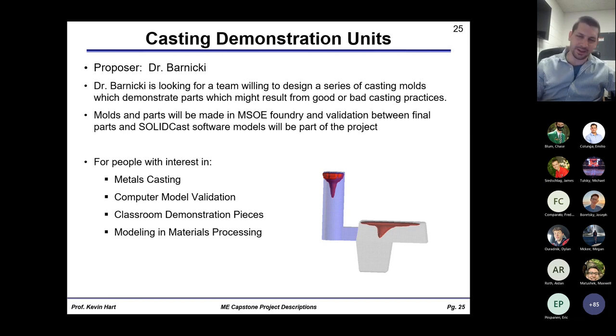So you'll do some metals casting, probably a lot of metals casting. You'll want to validate the parts that you make with models that you might create in SolidCast. And then again, there's some educational side of this as well, where you're showcasing various aspects of it on these molds and on these pieces, right?